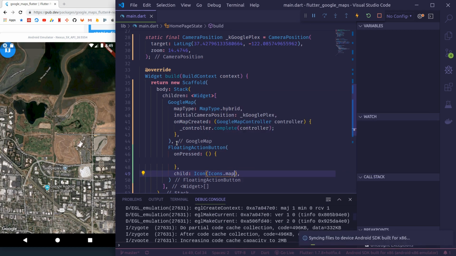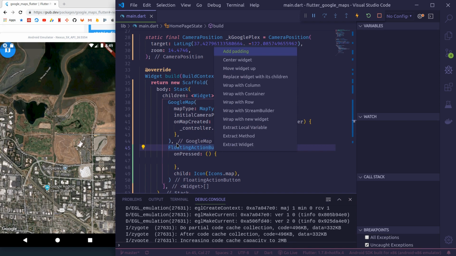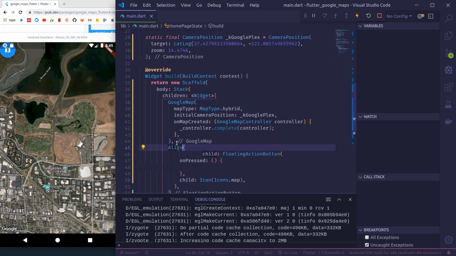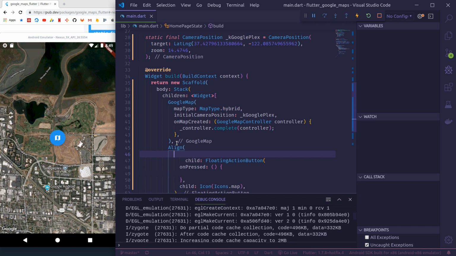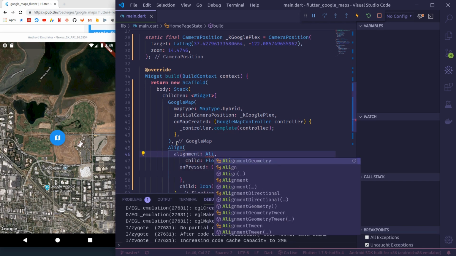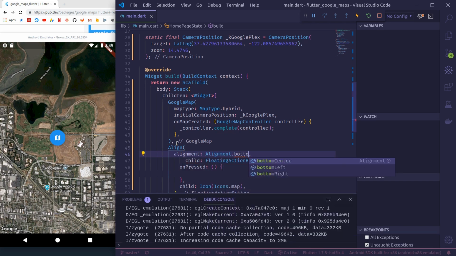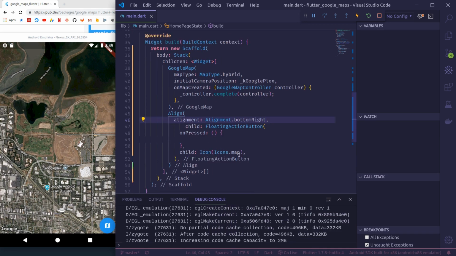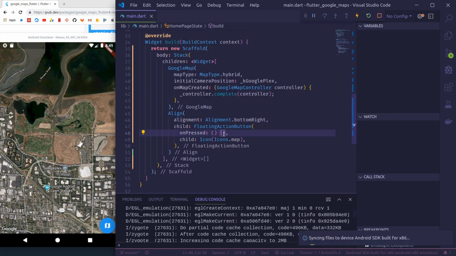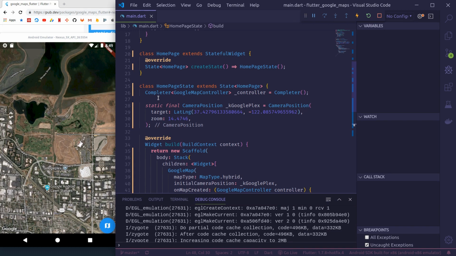Let's just give it a map child and let's wrap this inside safe area. Let's align this, wrap with new widget, alignment bottom right. Okay, so that's that.